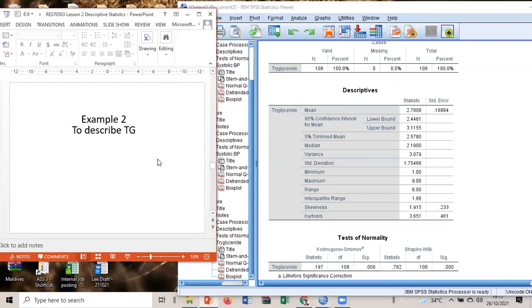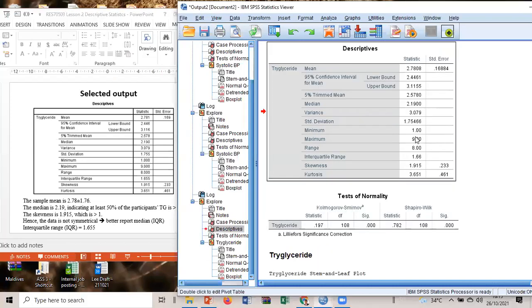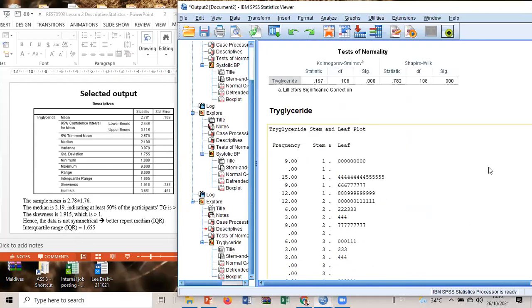Okay, that's the mean, that's the standard deviation, that's the median, and this is the skewness. It is more than one, so the data is not symmetrical. It is skewed. Let's look at the box plot.